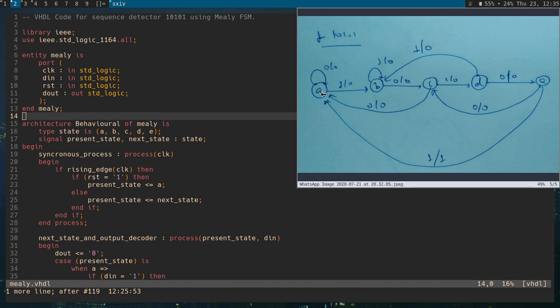So on A we need 1, so we'll only progress when we see 1. If it's 0 we stay there, and then when it's 1 we go to state B. Then from B, when the input is 0 we go to state C. Then when the input is 1 we go to state D. Then when the input is 0 we go to E, and finally when the input is 1 it completes the sequence, and thus the output is also 1.